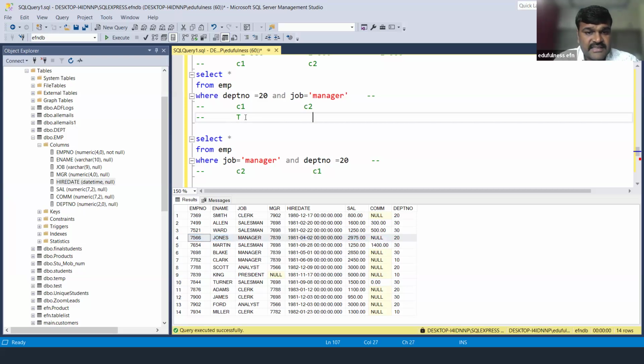Then it will go to the second condition. Manager. Yes, job is manager. So that is also true. Then final conclusion is what? That record you should return in the output. So hope it is clear. Is it or not?